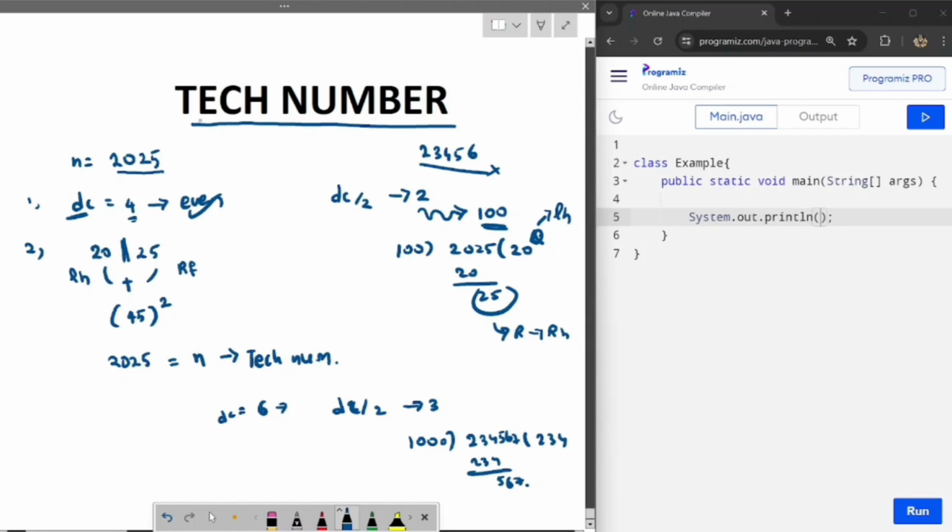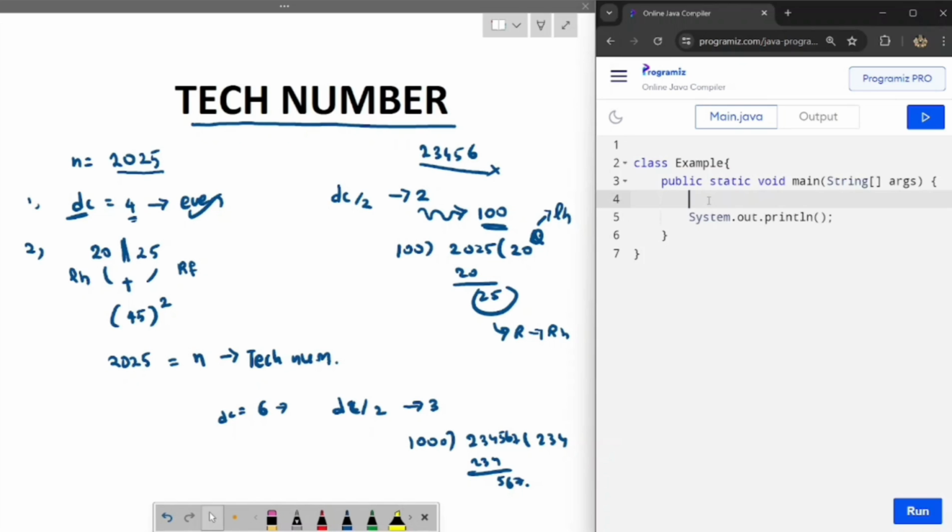Now let us do the program for this. I think I cleared everything regarding the Tech number in the notes. Now let us move into the programming section. Let us take the same number 2025. Int n equals 2025.